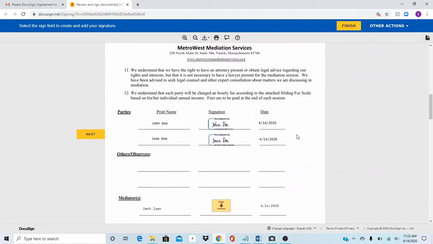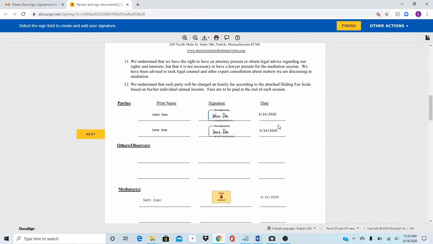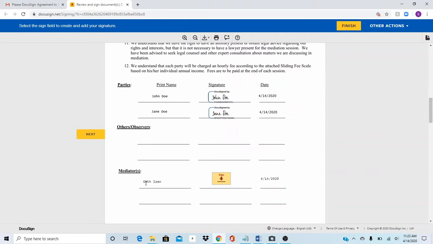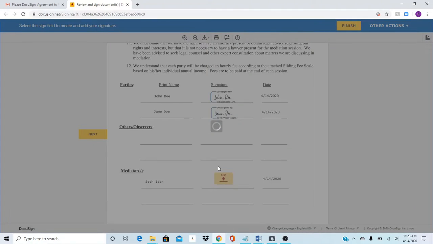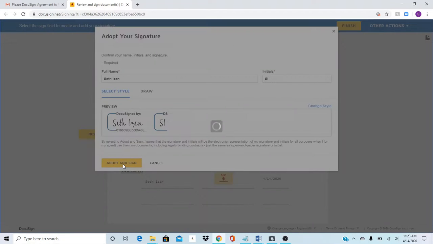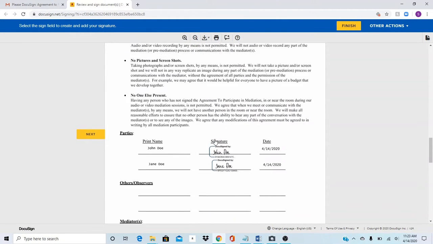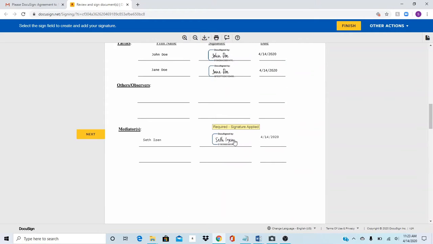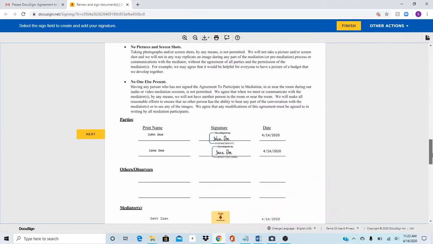You'll see that the parties have already signed it. So the parties have their name, they've electronically signed it, and the date. And then you, as the mediator, will press Sign. If this doesn't automatically populate, you will just type it in. And you'll see a preview. And you'll see that it has automatically put in your signature, and it brings you to the next place.